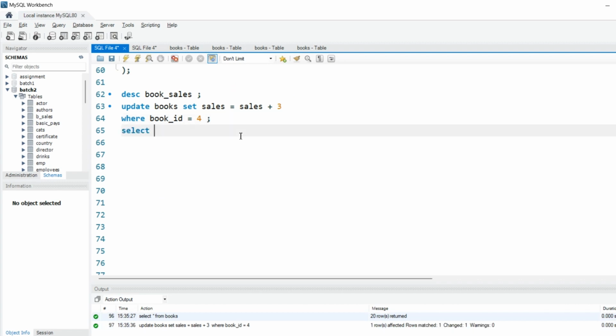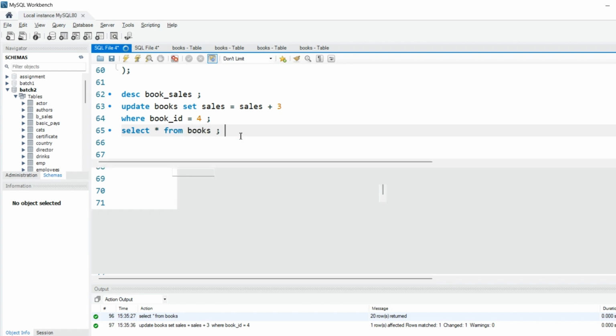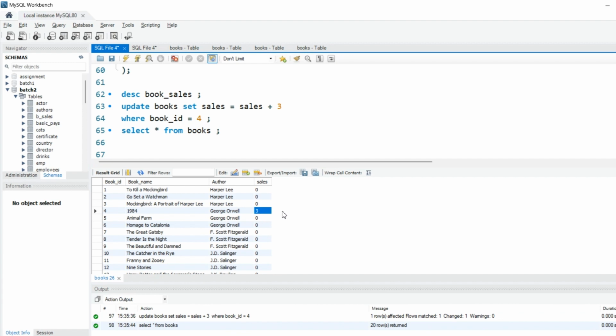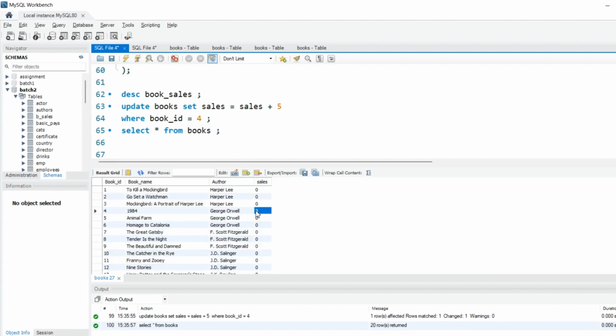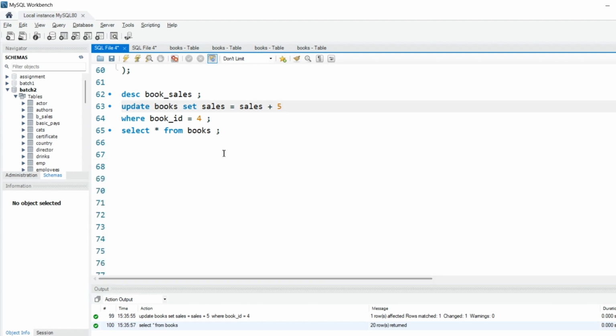If we run select star from books, we can easily check that 3 copies got sold, right? Before, sales was the default 0, plus 3. If I change this to 5 and hit control enter, you can see 3 plus 5, it becomes 8. Okay, so like that we can update, but this is too lengthy, and sometimes we can forget also, right?